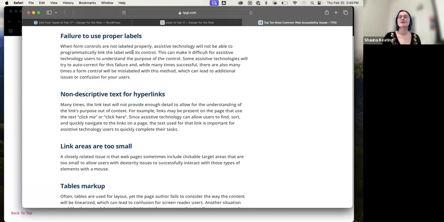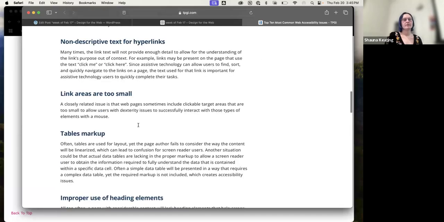And if a lot of your links are named the exact same and also don't reflect where they go, people won't be able to use your website. So ensuring that you provide meaningful, short, concise names that describe a link's purpose is pretty big. That's tied into both of those, the non-descriptive text for hyperlinks.